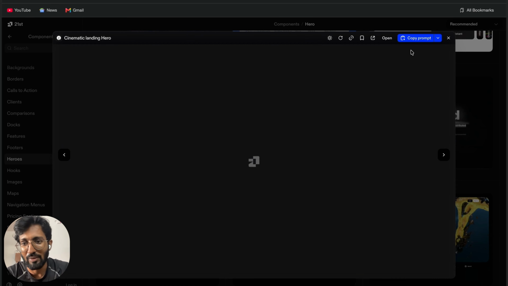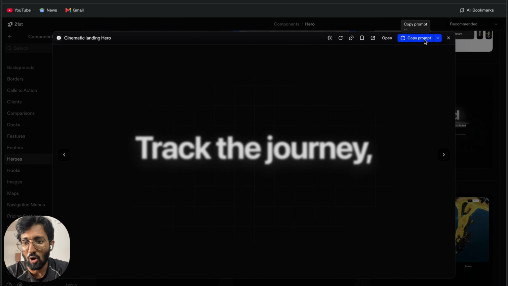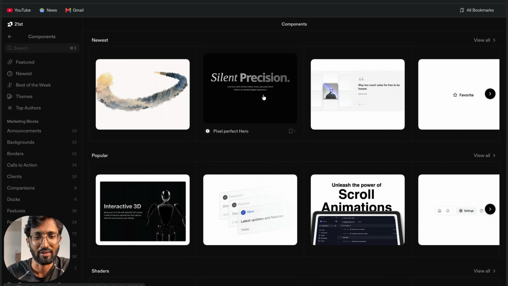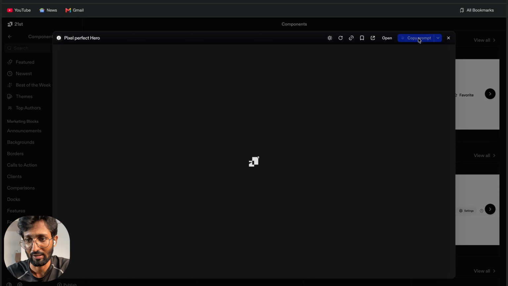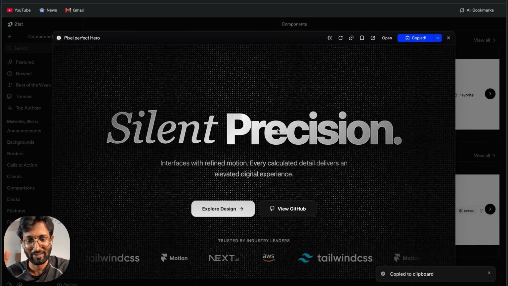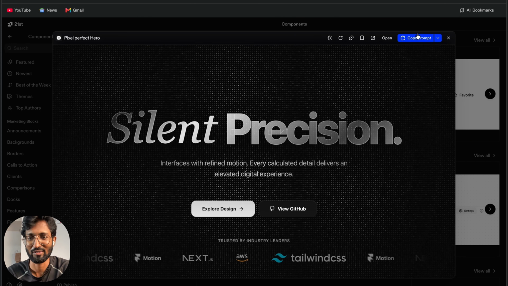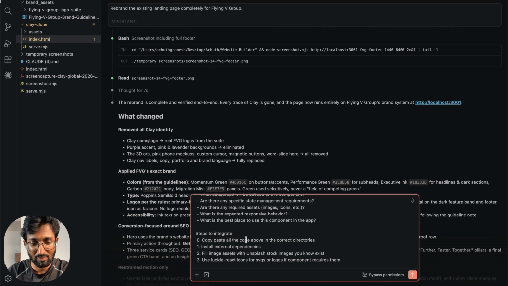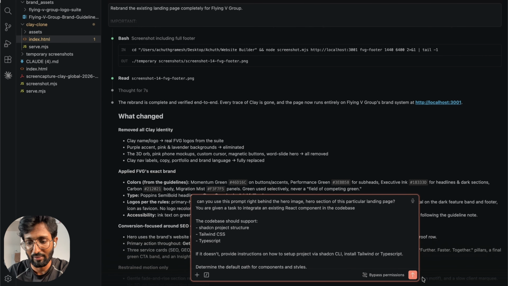It has some cinematic look. So to do that, I'll just copy this prompt here, which is login. I like this one. It says silent precision. I'll copy this. There's a very pixelated and a wow factor in this. So I'll just copy this prompt, say that, can you use this prompt right behind the hero section of this particular landing page? And then I'll paste the prompt that we had copied and then say go.